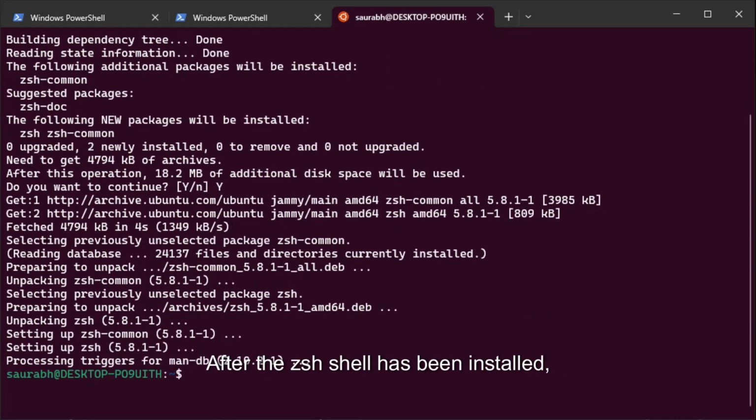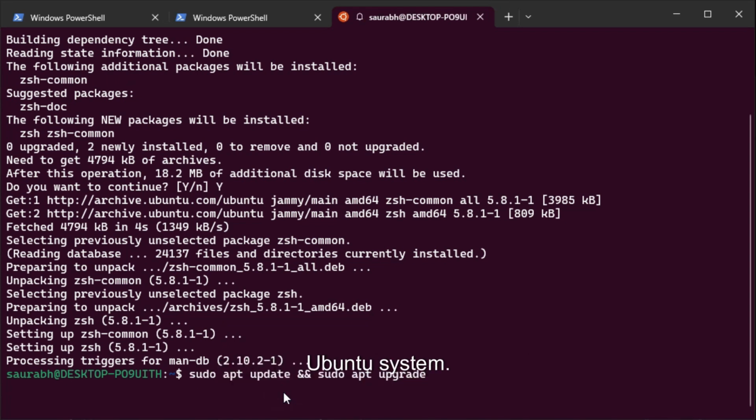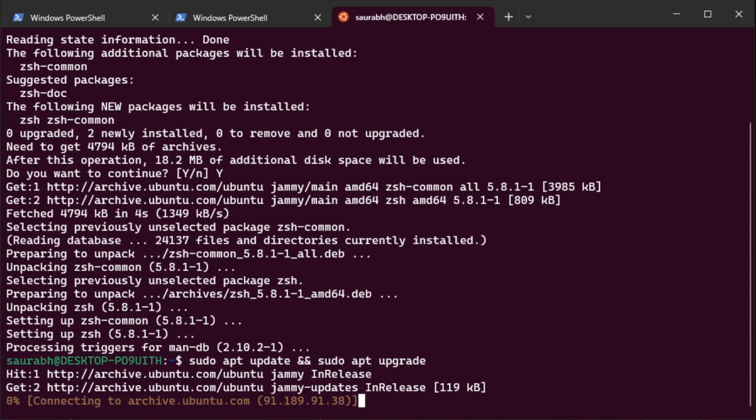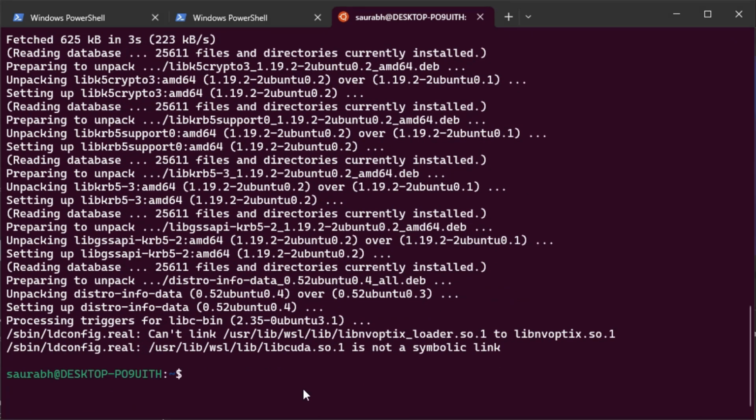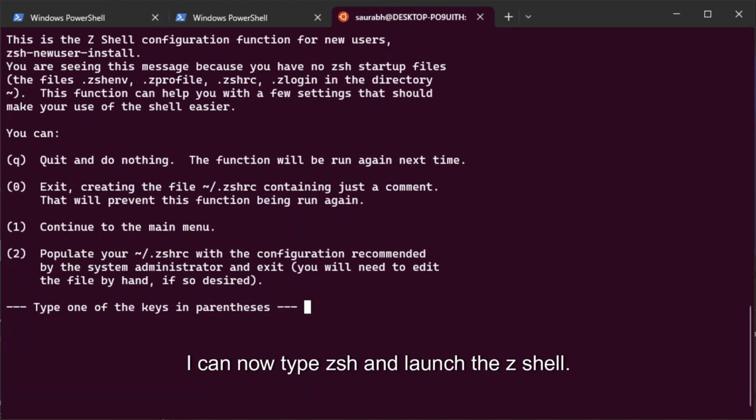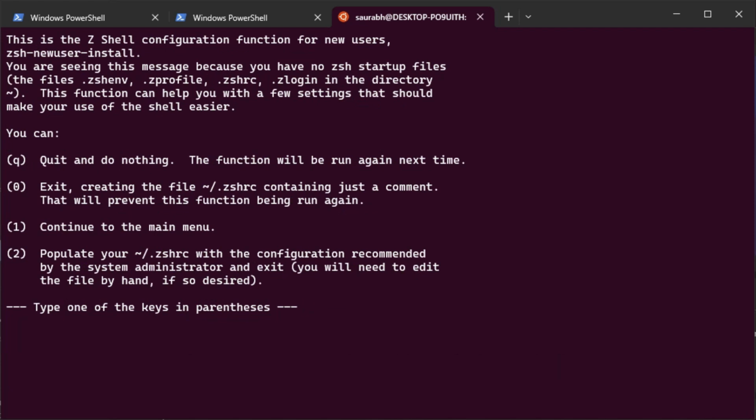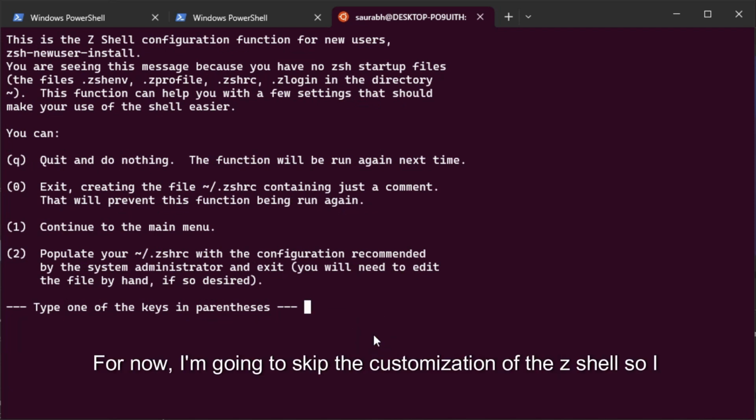After the ZSH shell has been installed, I will now update the packages of the Ubuntu system. I can now type ZSH and launch the Z shell. For now, I'm going to skip the customization of the Z shell, so I'll press Q.